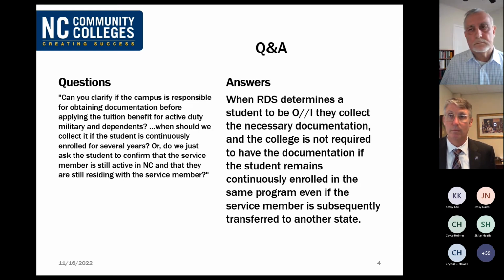But should we just automatically run a report on these students and make them in-state tuition, apply the tuition benefits? I mean, on a daily basis, because I get a lot of them.